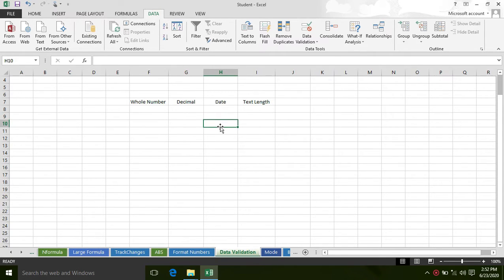So in order to apply data validation to a date, first of all select the area or set of range, or select this column. Click on data validation under the data tab. Now select data validation.